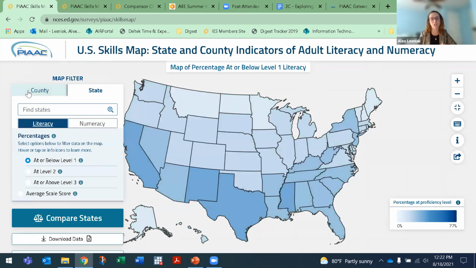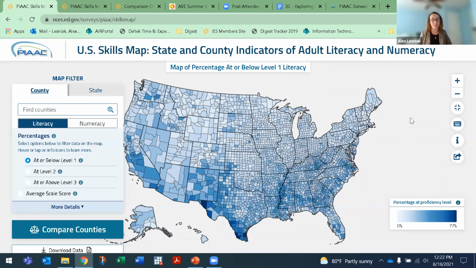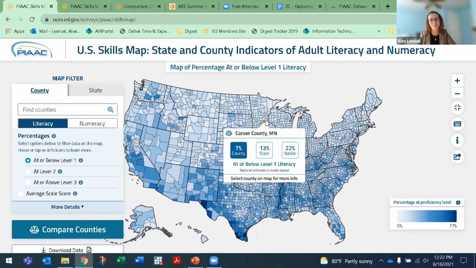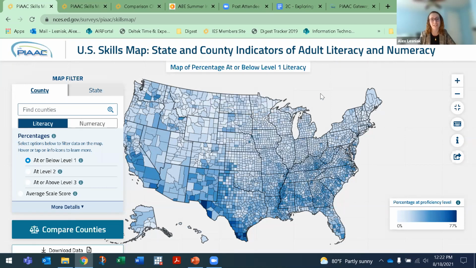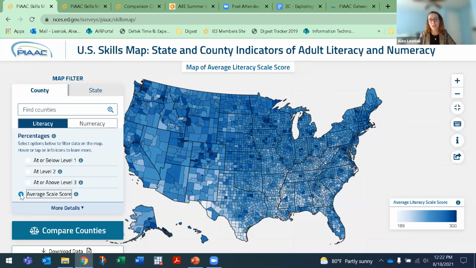I'll describe what the shading means in just a minute, after I go through some of the other things on the map. The map filter here is really important, and it will be helpful when you're looking for your county or any other county. You can type it in, or you can try your hand at manually finding your county, but I find in places where there are a lot of small counties, it's a bit more difficult, so searching is good there. And here are the proficiency levels: at or below level 1, at level 2, at or above level 3, and the average scale score.